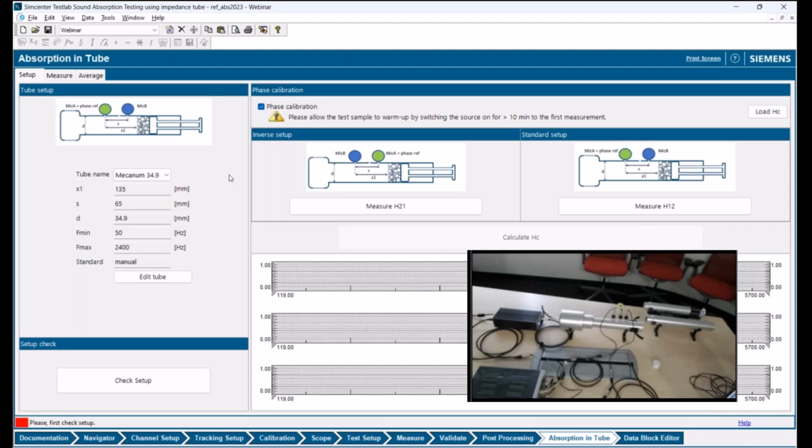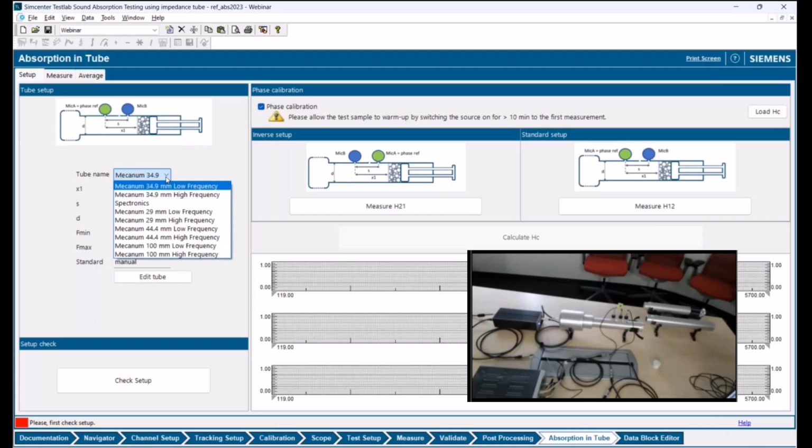And so all it does is absorption in tube testing. It helps lead you through the steps you need to take and get a good answer. In this case, our first step is this tube setup portion here, and I can click on this drop down and you see we have several tubes.